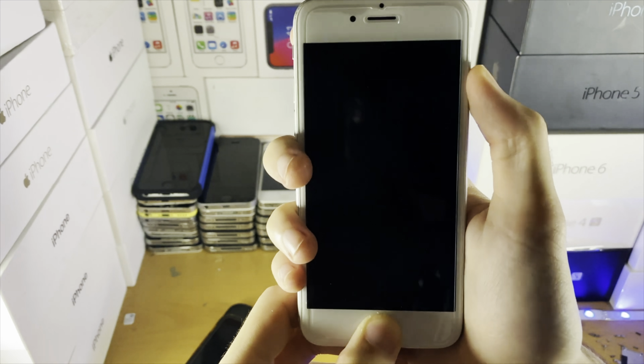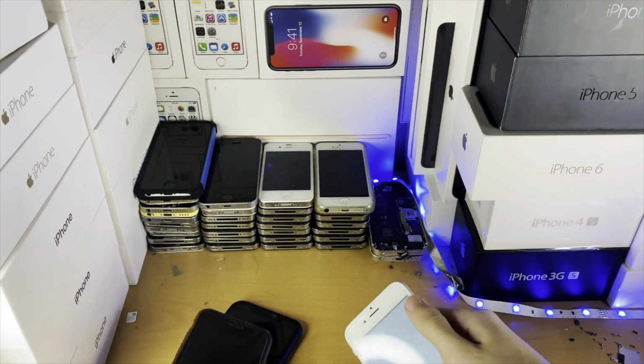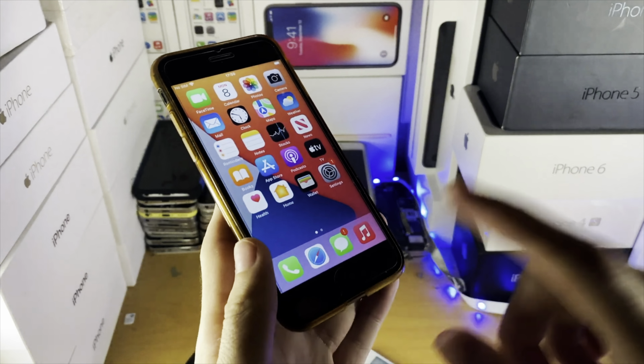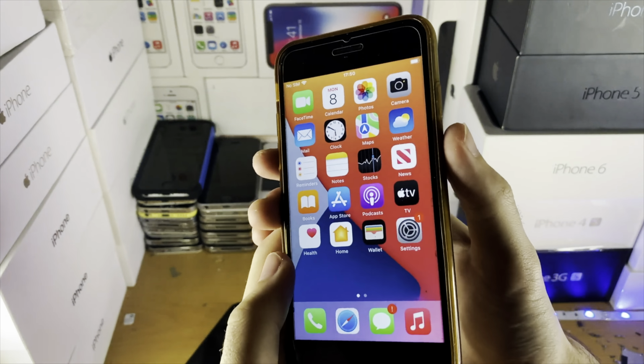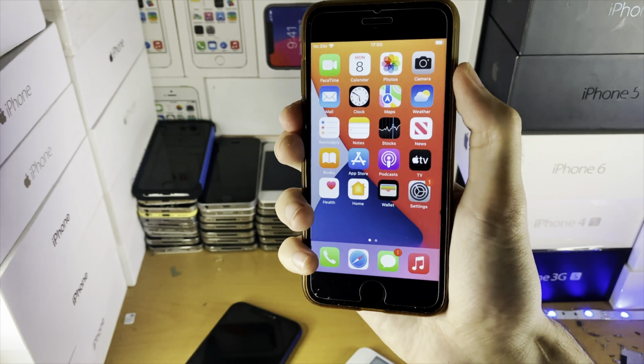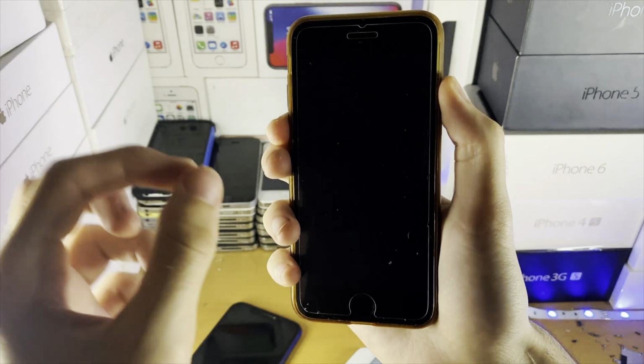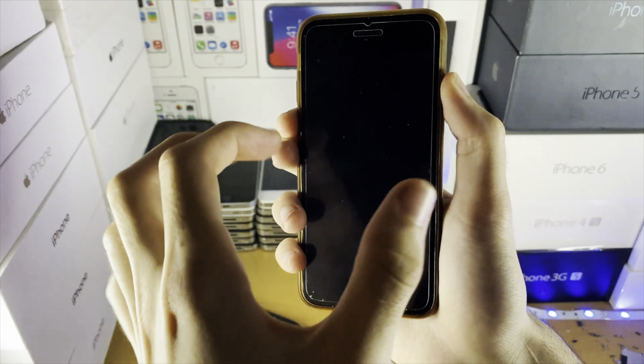Now, if you have a capacitive home button, that is a home button where when you click it, there isn't a physical part being clicked, but you get a haptic touch feedback. You just want to hold down the power and volume down buttons together until you see the Apple logo. Once you see the Apple logo, release both buttons.